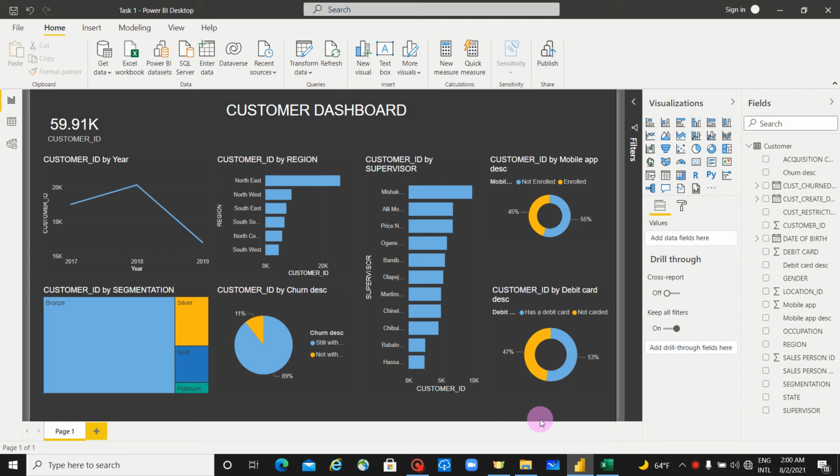Hi everyone. There is a common question I often get on Power BI. The question goes like this: on Power BI, what happens if there is a change in my data set? So very simple.